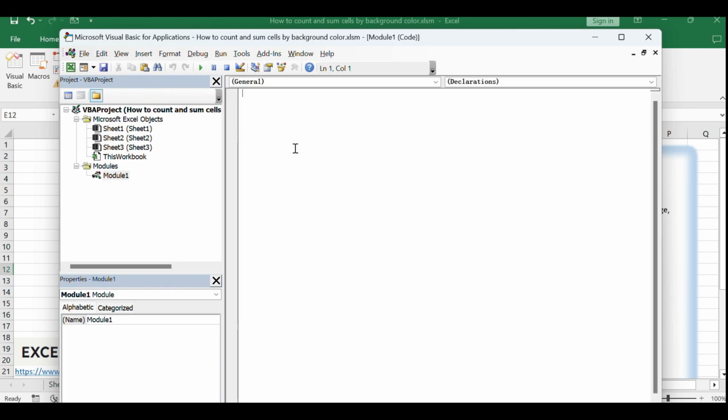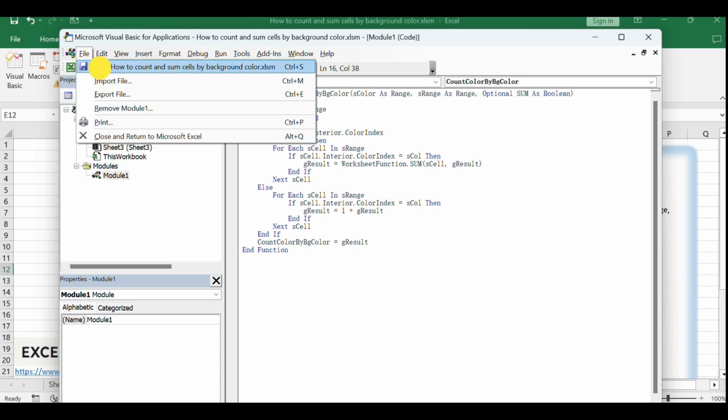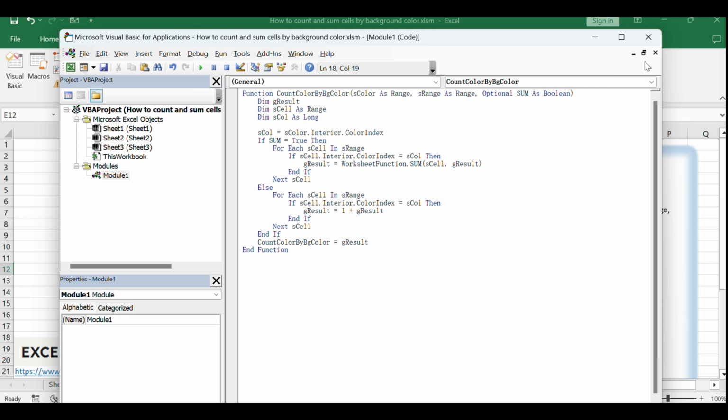Now, let's dive into writing the VBA code. This script will define a function that can count or sum cells with a specified background color across a range. The function countColorByBgColor is designed to take a color reference, a range of cells to evaluate, and an optional boolean to switch between counting and summing. It uses color indices to match cells and perform the required operation. Once you've pasted the code into the module, it's crucial to save your work. Use the File menu and Save option in the VBA editor to ensure your function is securely stored.